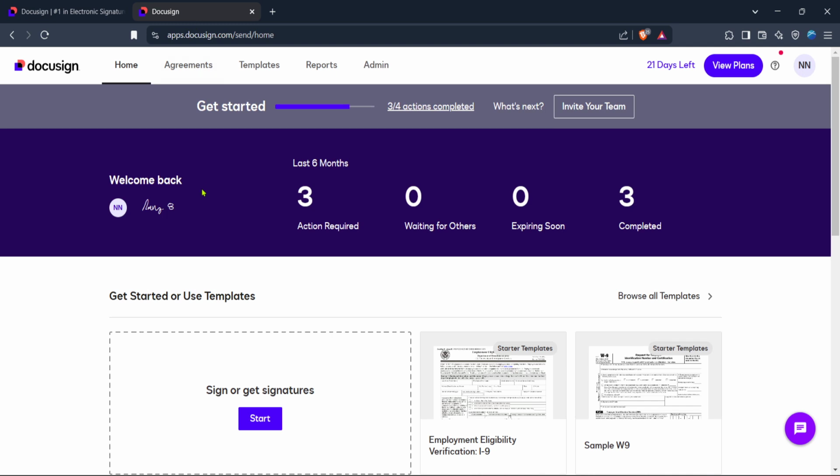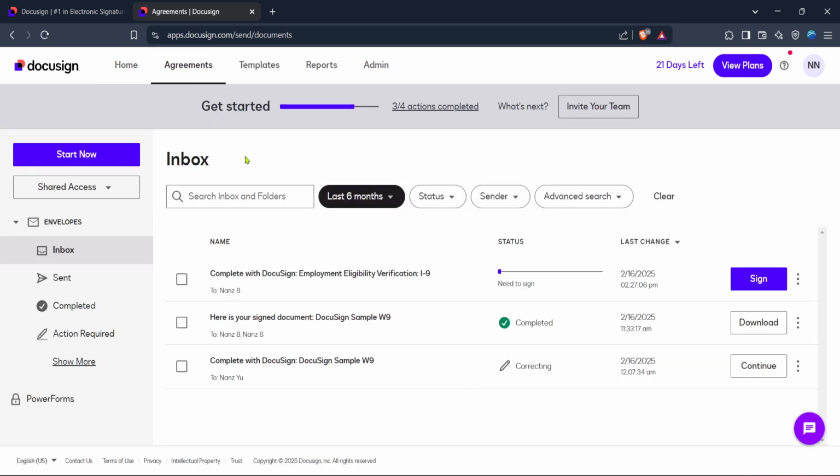Here you'll see a variety of options, but for today's purpose, we're focusing on adding a signature to a PDF file. Find and click on the option that says Agreements. This area is where you manage all your document transactions. On this page, you'll want to click Start Now to initiate a new document signing process. This action takes you to the upload interface where you can bring in your PDF document.